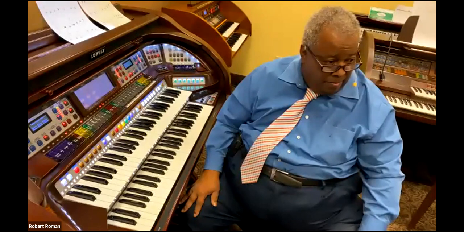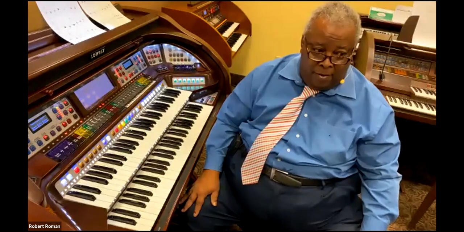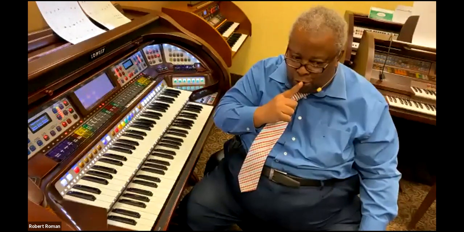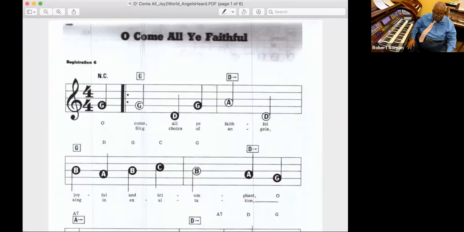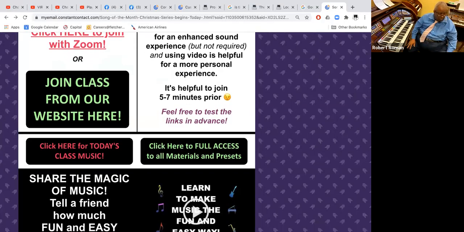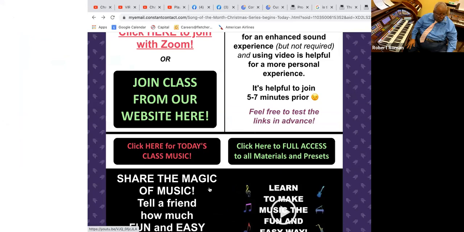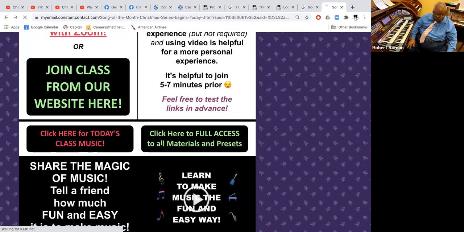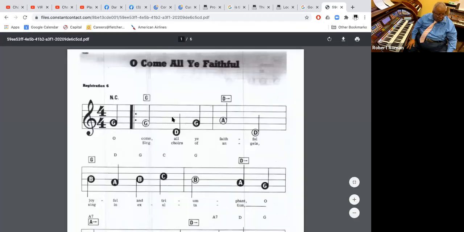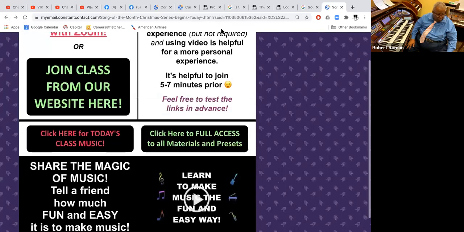Okay, let me see, there's someone that did a chat. How do we get the music to print? The music to print is in the email that I sent out today. If you got the email, it looks like this. You click right here, and it'll open up the music, and then you can print it right from there.